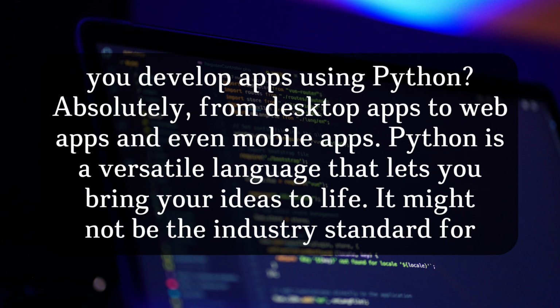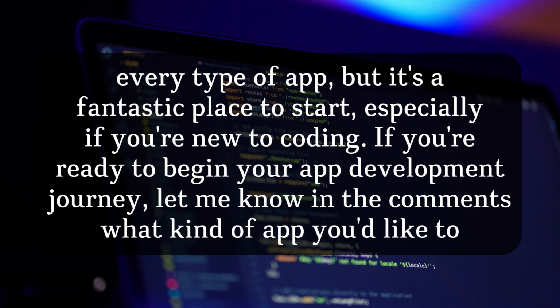So can you develop apps using Python? Absolutely. From desktop apps to web apps and even mobile apps, Python is a versatile language that lets you bring your ideas to life. It might not be the industry standard for every type of app, but it's a fantastic place to start, especially if you're new to coding.